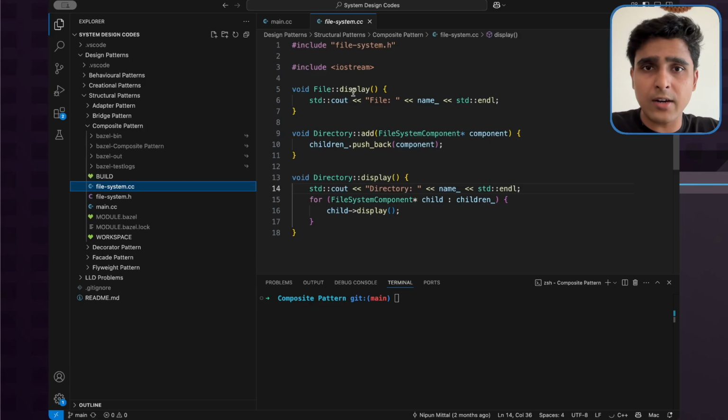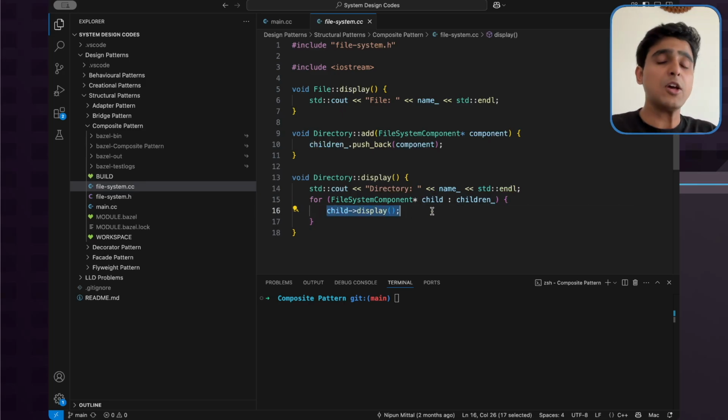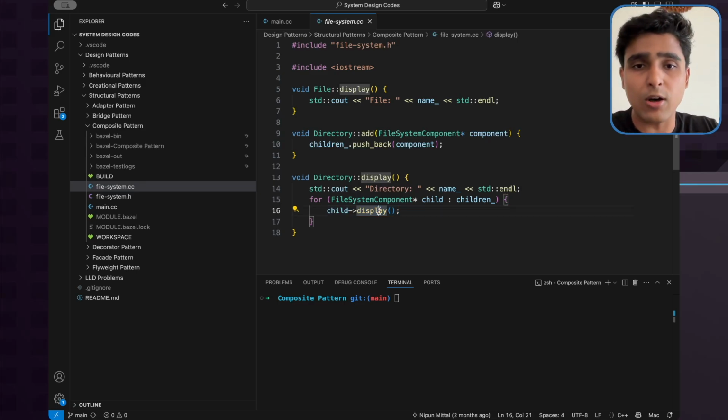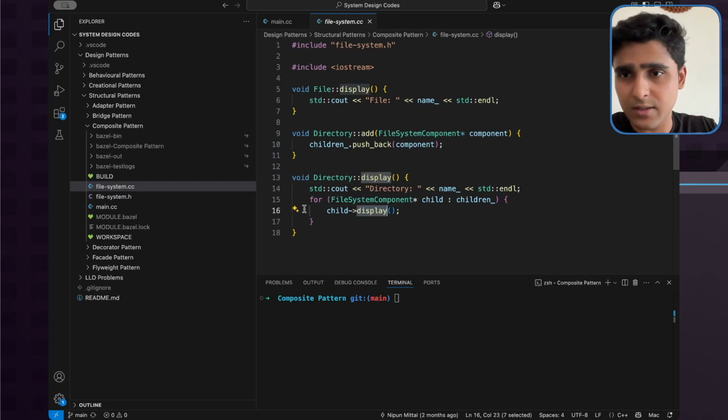So if we look at it, the display function of file looks like it just prints the file name, while the display function of the directory is what? It first prints the directory name and then it iterates over all the children and calls their display function. So it doesn't care about what its children are. They could be leaf objects like file, or they could be individual directories, which in turn will call the display function. So it is like a recursive display call happening, but the directory doesn't have to worry about this.